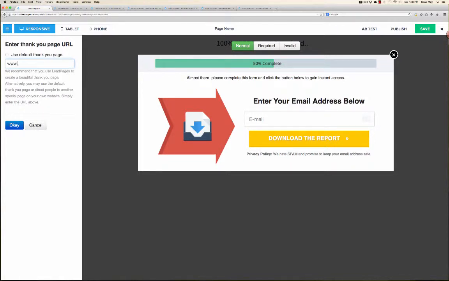So for mine, convert411.com, if I can type, /thankyou. So now whenever anyone opts in, it takes them directly to the thank you page that I want them to go to. Must provide, okay, it needs HTTP, there we go. Okay.